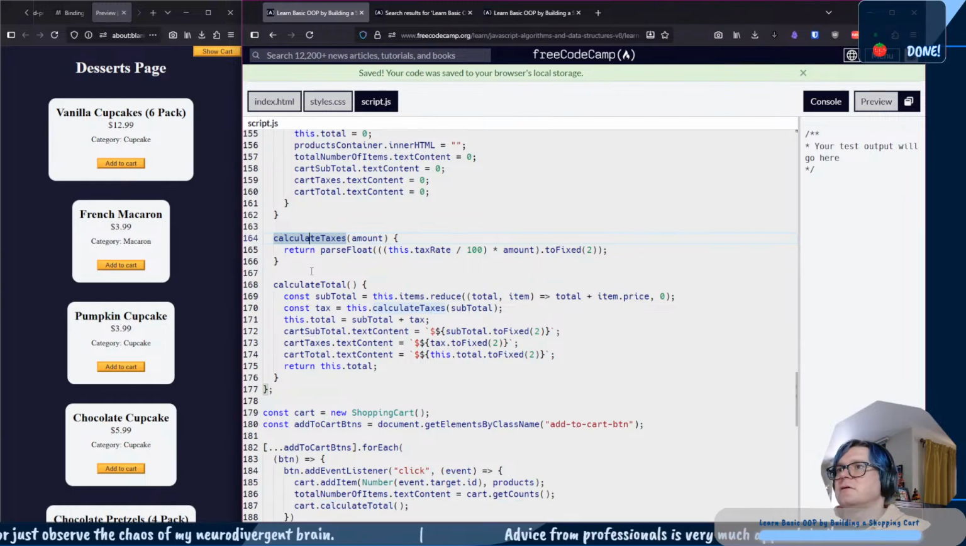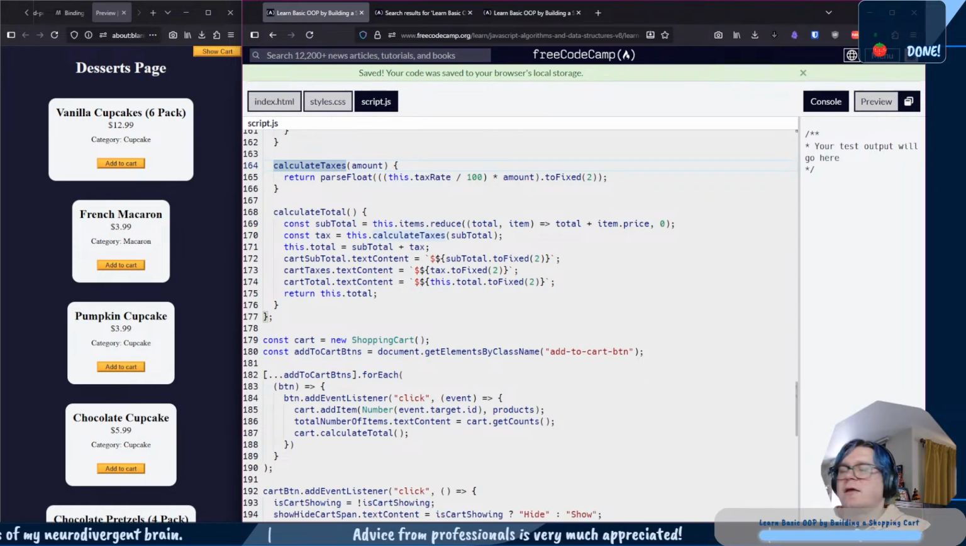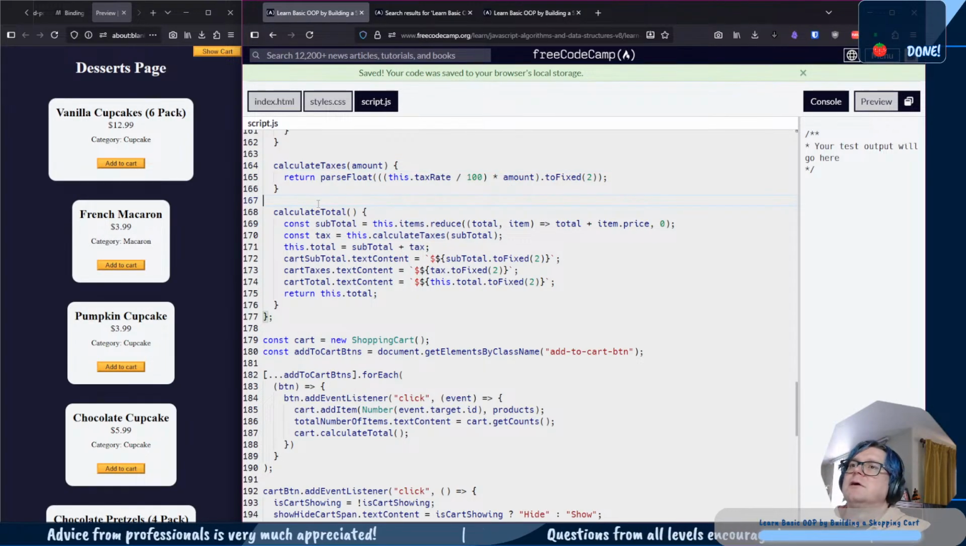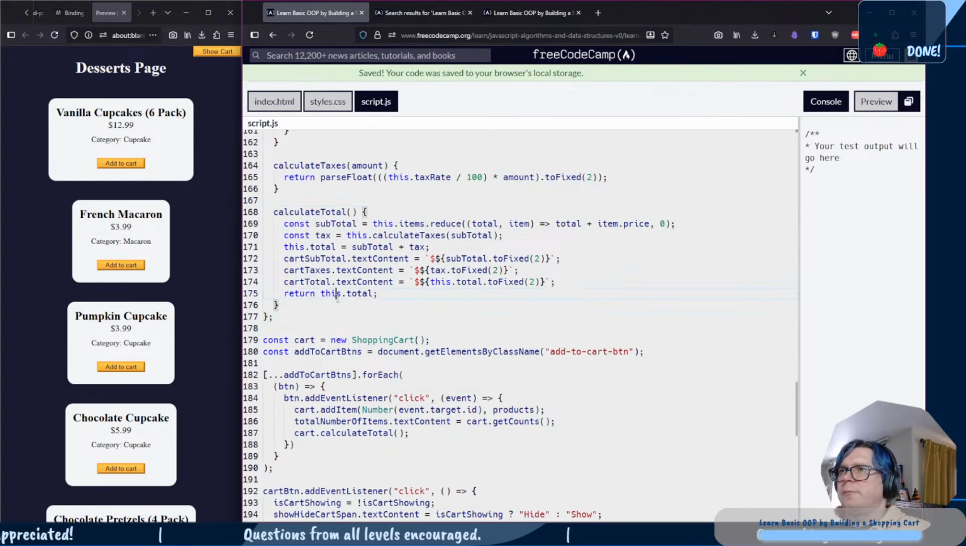Calculate taxes, calculate total. I guess I removed the end music, and that's why we didn't hear any end music. Right? I'll end up fixing that. It's going to take a little bit. Calculate total.